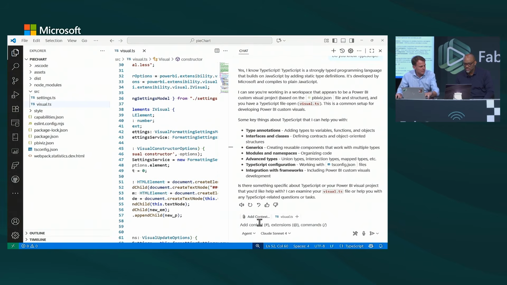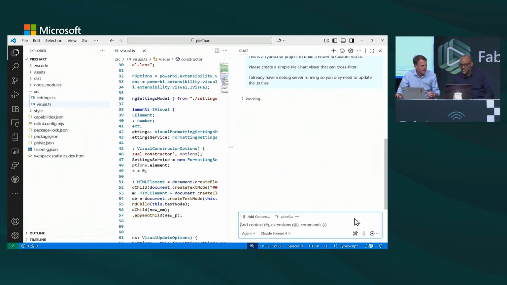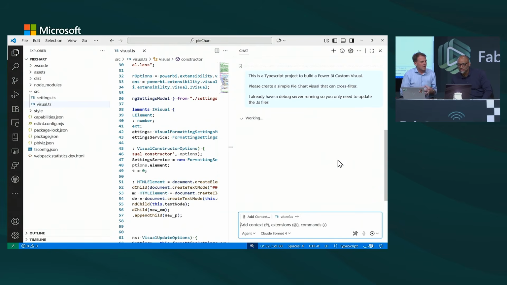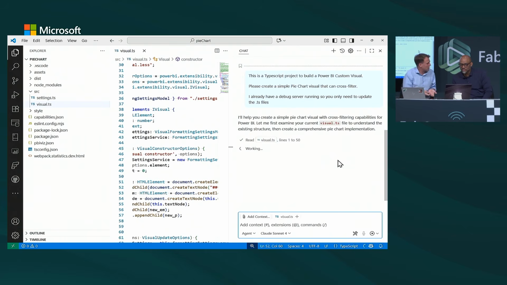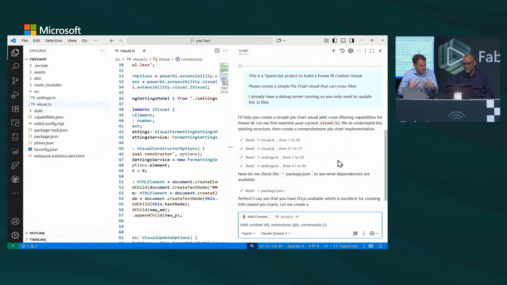So now let's give it a better prompt. And to speed things up, I'm going to kick this off, and I'll explain what I've actually asked the Copilot to do. I'm saying that this is a TypeScript project that we have open that will help us build a Power BI custom visual. Without any help, without any context, I've asked the language model to simply create the best visual you could possibly create, a simple pie chart that can cross-filter in Power BI, and that I already have a debug server running to test this.